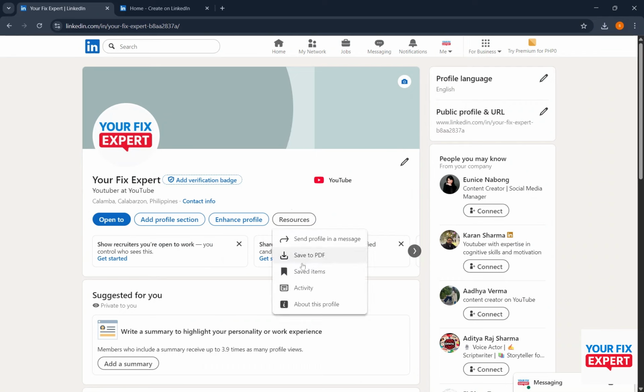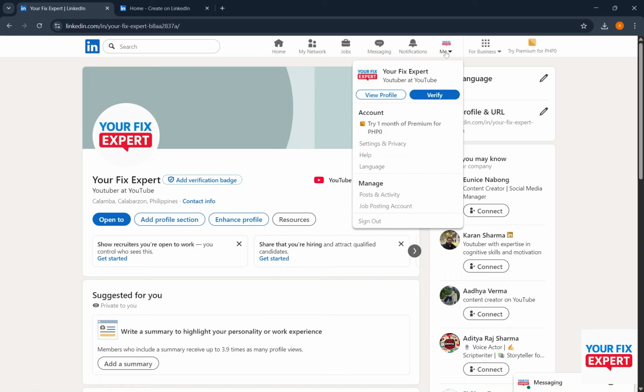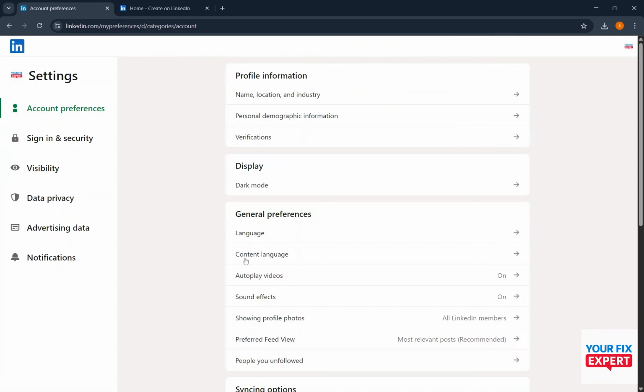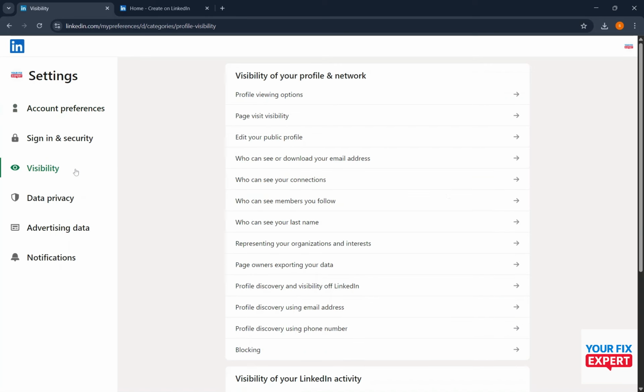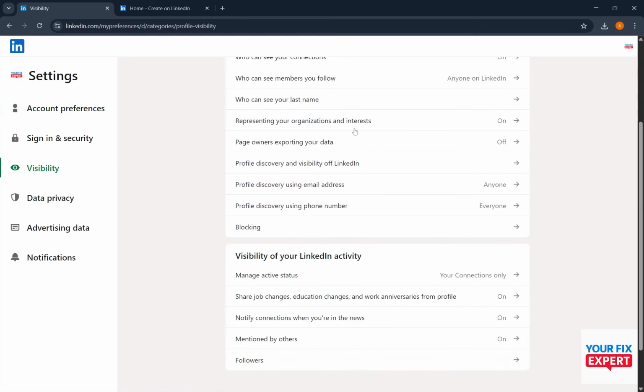In the menu that appears, check if there's an option for creator mode. If you see it, click on it to begin activating it. If you don't see creator mode here, click on the Me icon in the top right corner. Choose Settings and Privacy, then go to the Visibility tab in the left-hand menu. Scroll down and check if Creator Mode is available there.